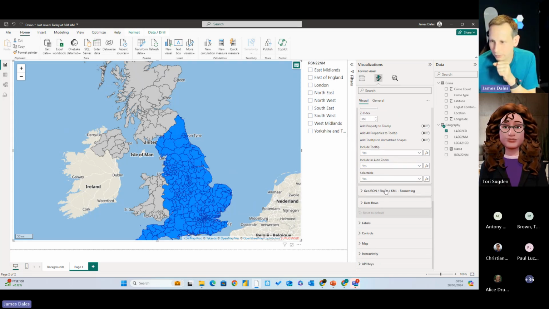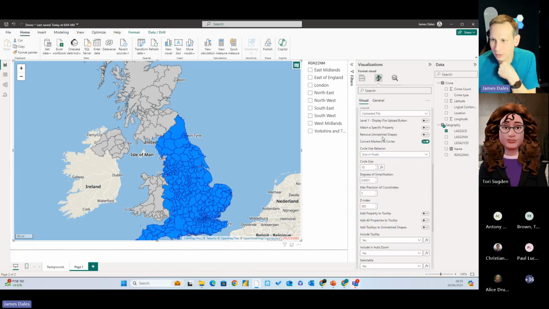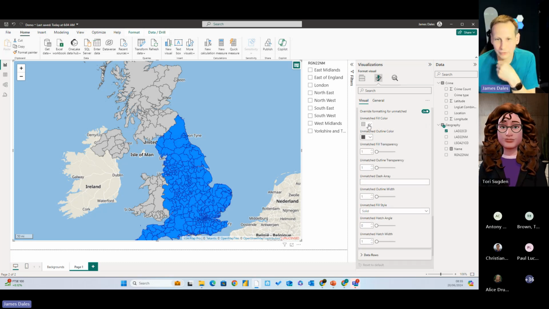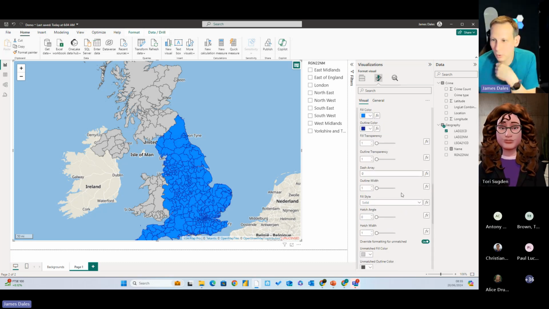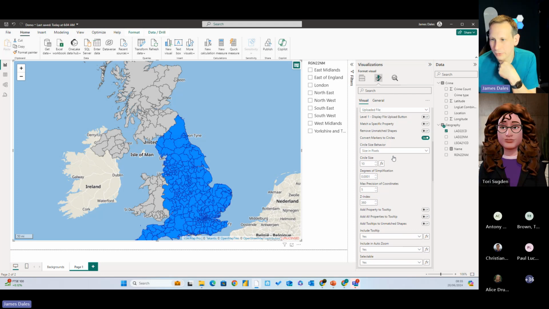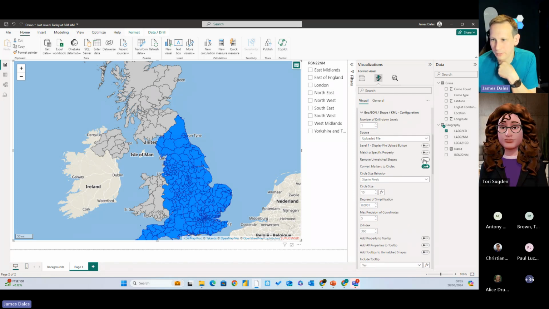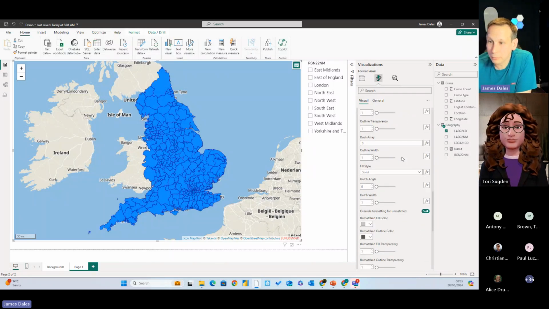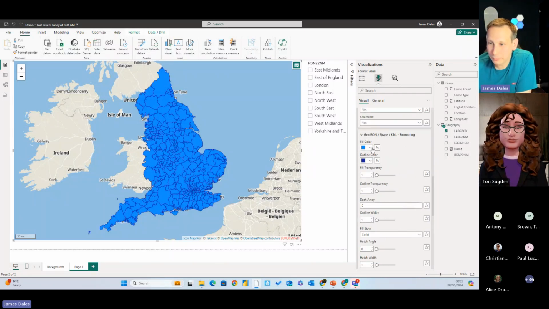Now, if I go into the configuration options, you'll see that we have an option in here to format those unmatched shapes, so I could change the color, the transparency, or I can completely remove them. So I can remove the unmatched shapes here. So now we've just got the England local authorities. And if I want to create that choropleth map, it should be really straightforward for me to do.